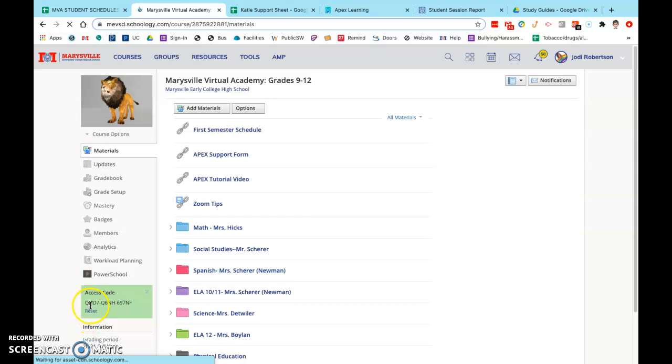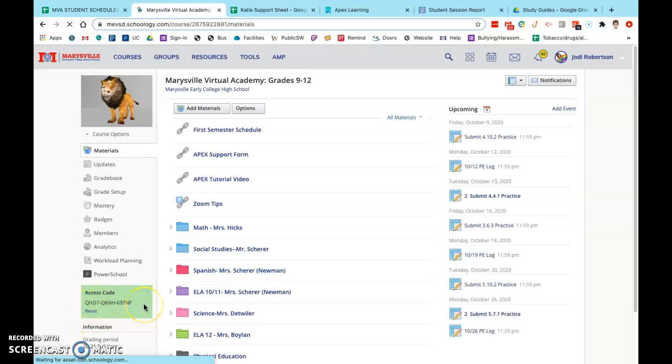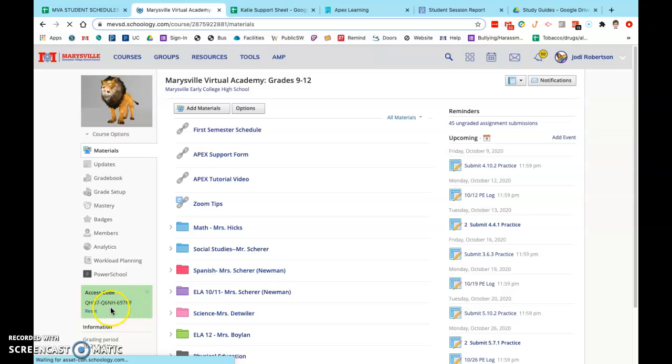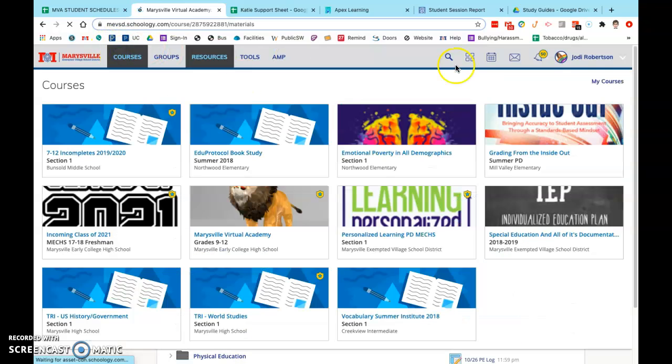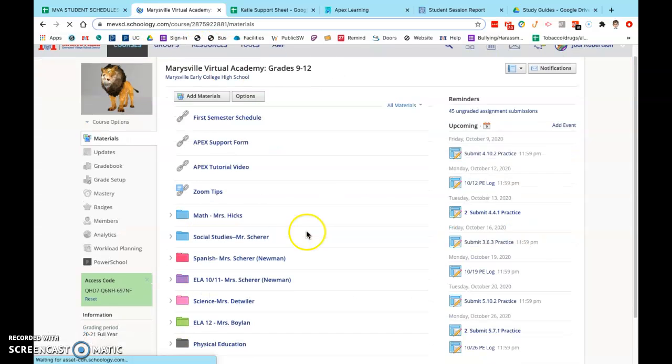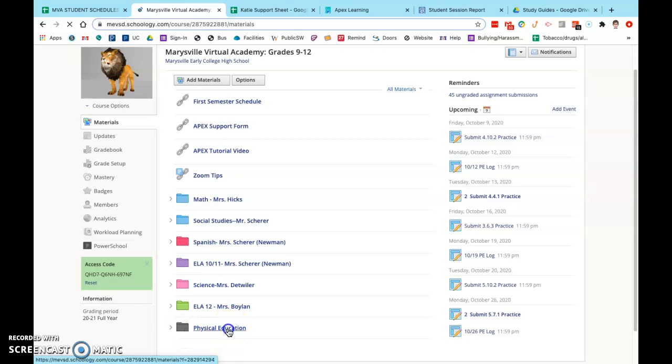The code for it is right here. So pause your computer right now and put that code in. You go up to courses, you go up to my courses, and then there's a spot in there to add it. Now, once you've got this down here, here is where physical education is located.